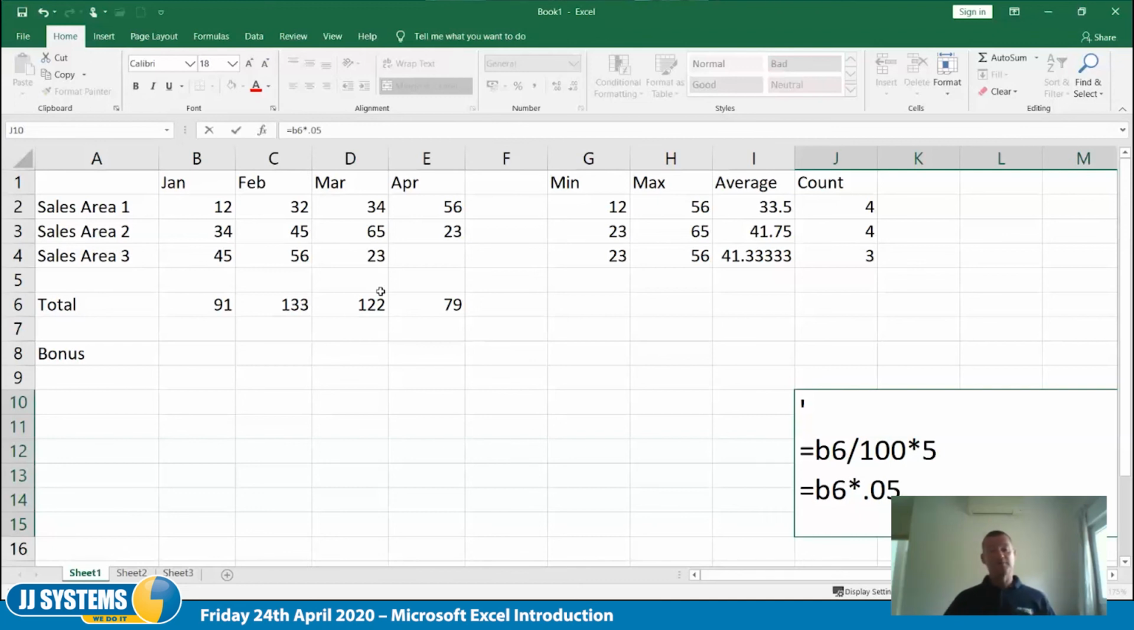Both of these ways would work perfectly, but the way that I would do it if I want to use a percent symbol, which is the way that we're going to look at now, is I'd say equals B6 times 5%. Because whenever you put a percent symbol next to a number in Excel, it just moves the decimal place by 2 spaces, just like that calculation there. And so what that'll do is that'll give me 5% of B6.